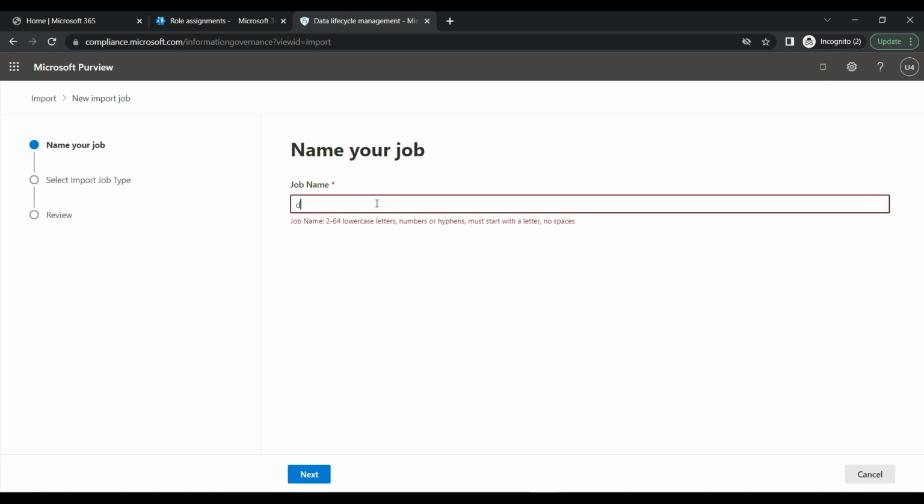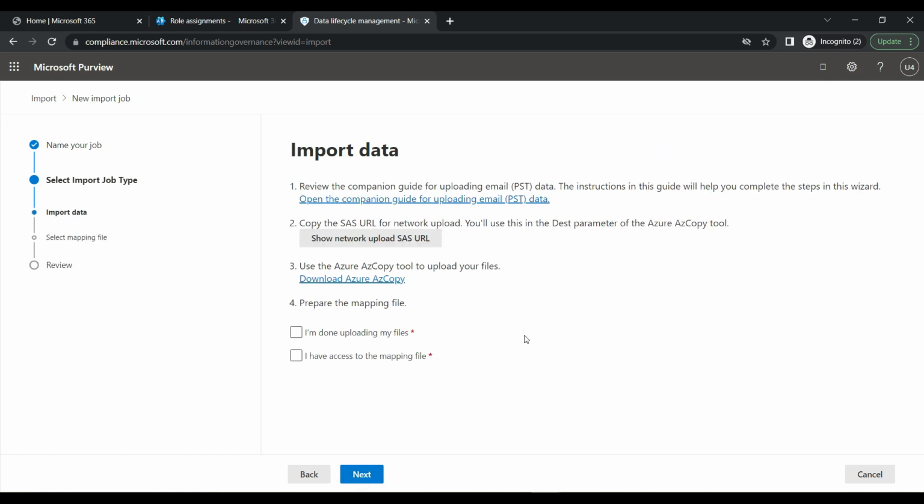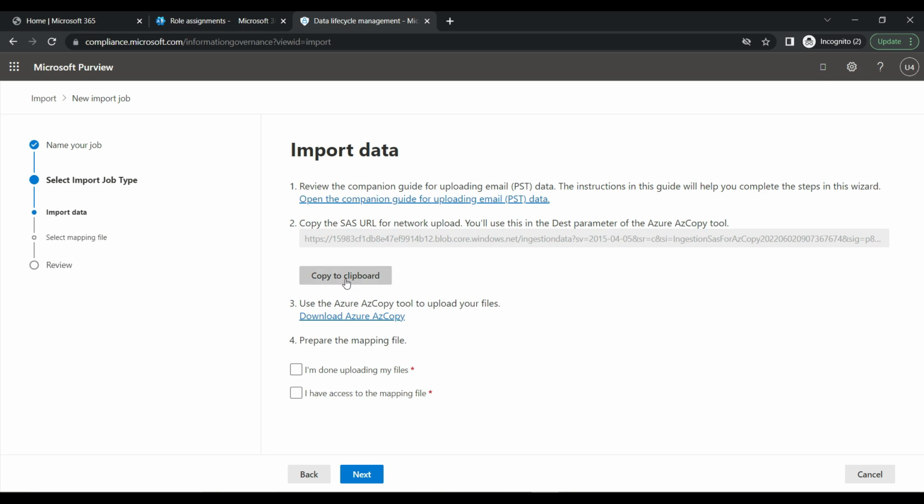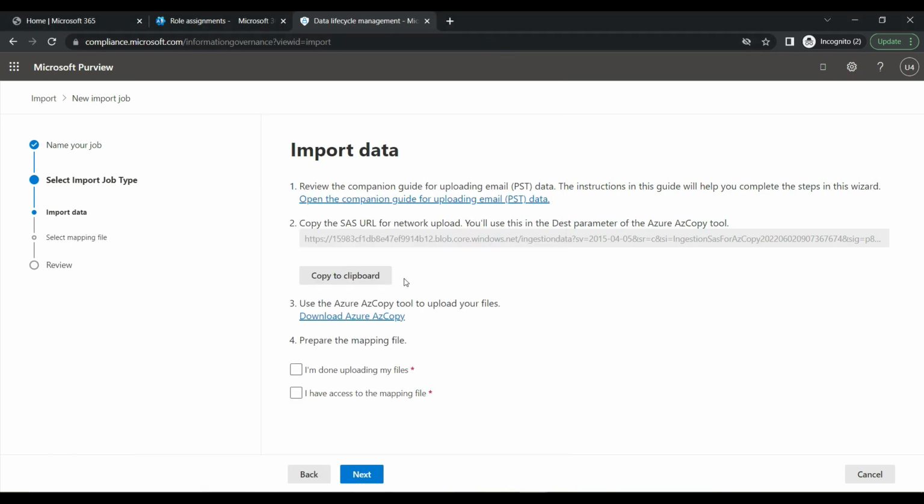Name the import job. Select the import type as Upload Your Data. Click Next, and then click Show Network Upload SAS URL. Copy the SAS URL and paste it into your notepad. Note, when naming the PST import job, you can't use spaces or uppercase letters.